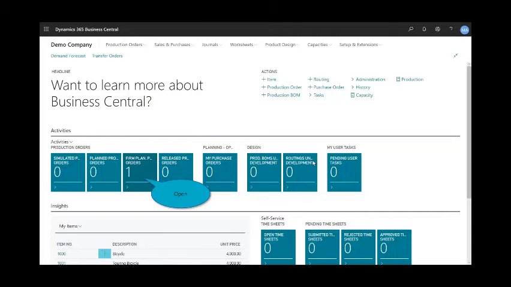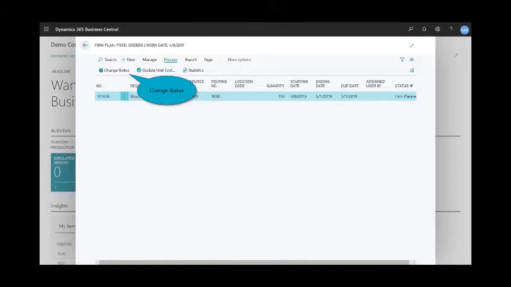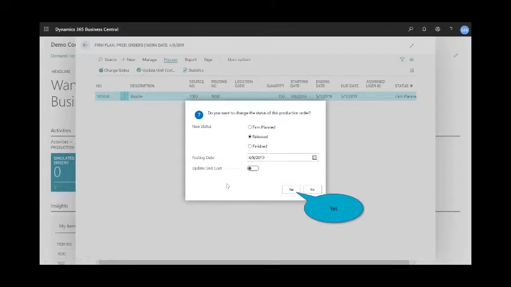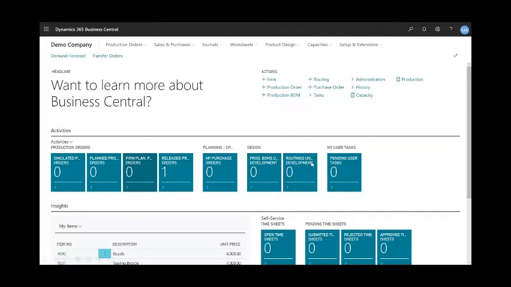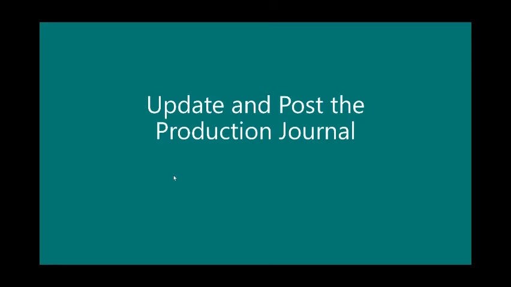Now I can go ahead and release the production order. So I'll open up that firm planned production order, and I'll change the status. Now that I have all those shortages completed, I'll change it from firm planned to released, and then I'll select OK. Then I'll get a confirmation message that says it's been released. Now notice it's out of the tile for firm planned, and now it exists in the released production order queue and is ready to build on the shop floor.